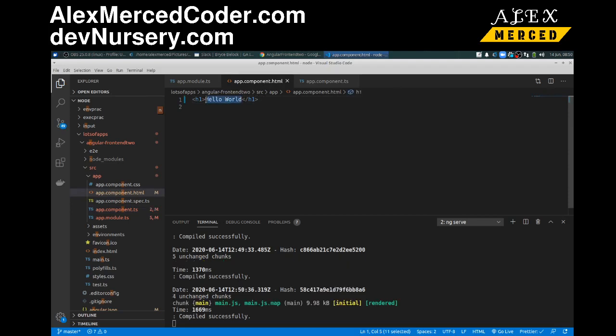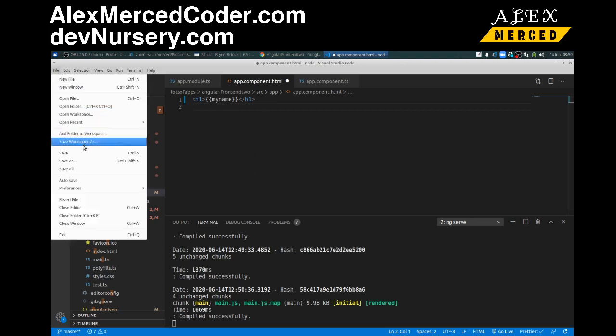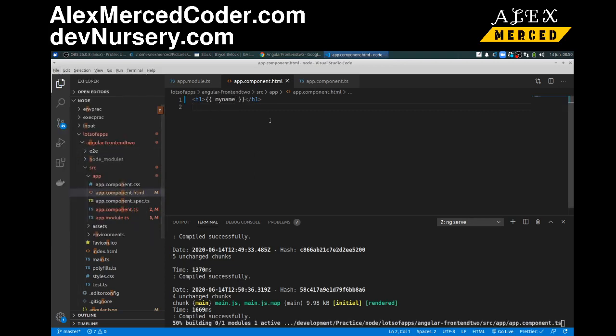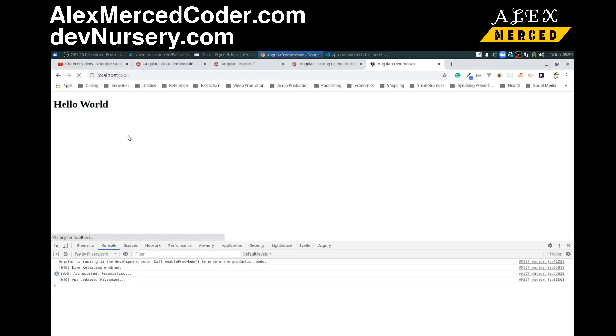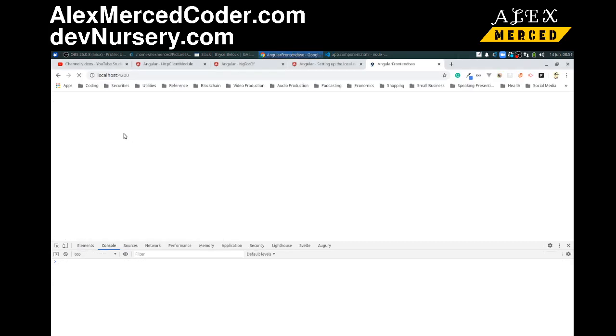So I can get rid of this and instead I can just interpolate it. And just like any other templating library, you can put any kind of valid expression inside these double curly brackets. So let's go over here. Let's see how that changes. And see, it takes the data. Nice. Okay, so that's your basic templating benefits of using Angular.